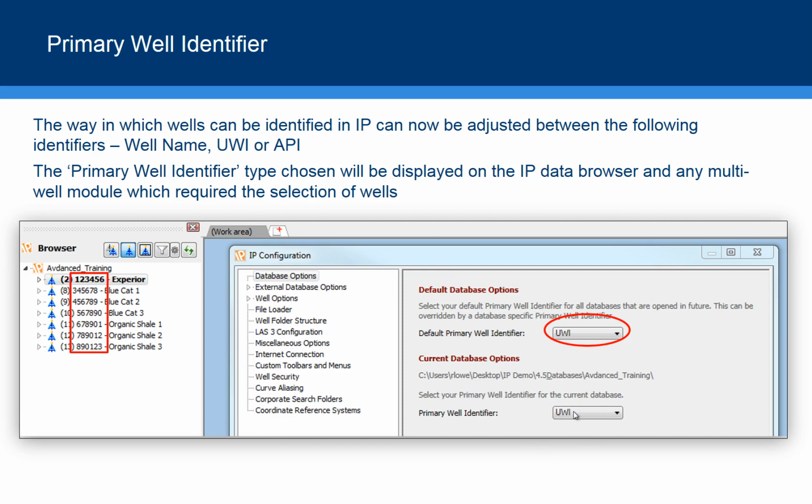But if you go into your IP configuration now, you will see you've got this primary well identifier option, and you have the three options in that drop down. Once you've set it, wherever your wells are listed, that could be in the well browser or when selecting wells for multi-well interpretation, you will see them displayed with the option you have selected.